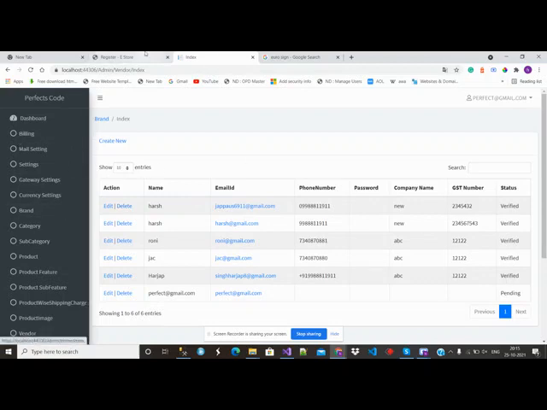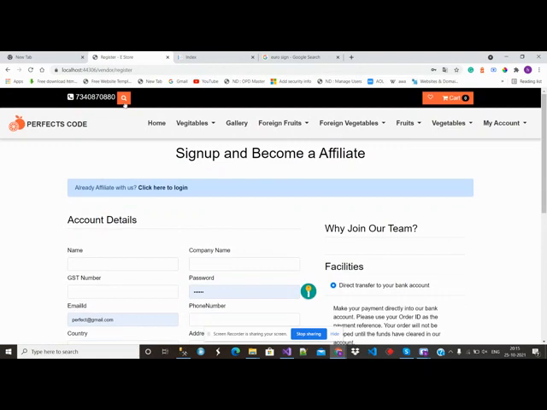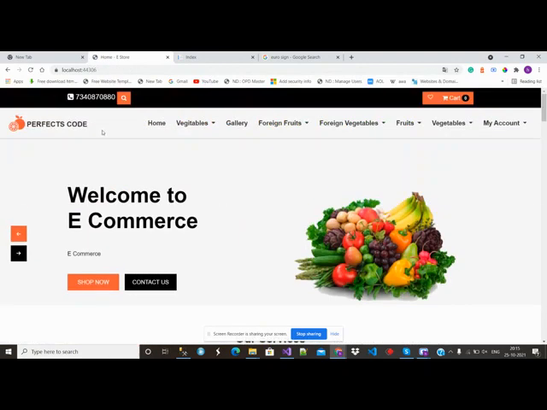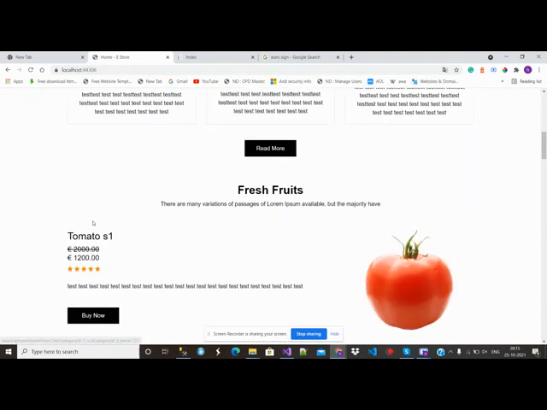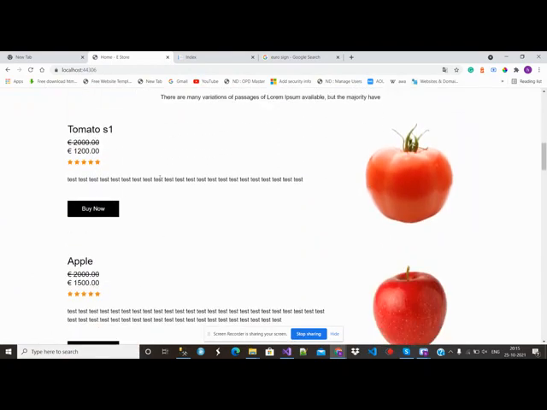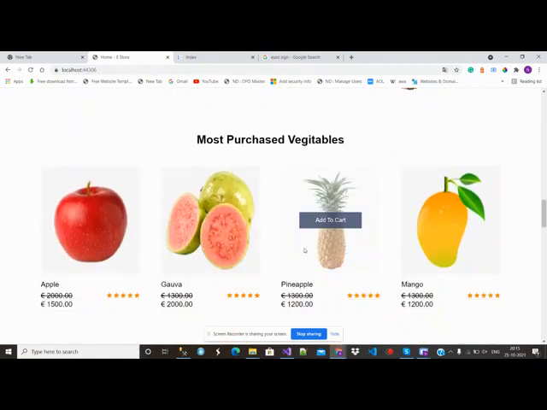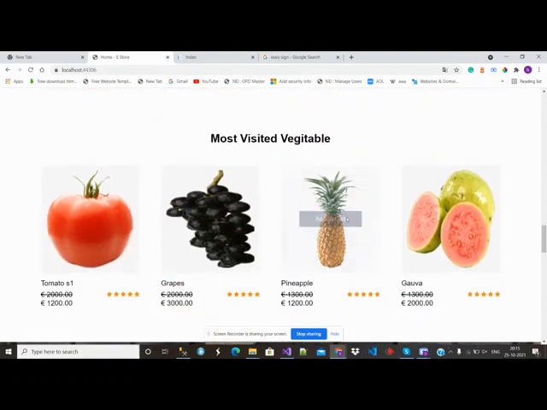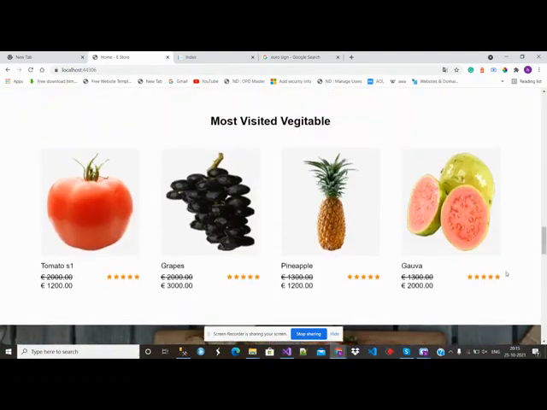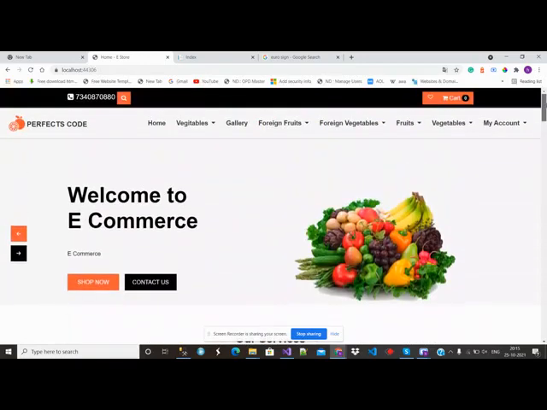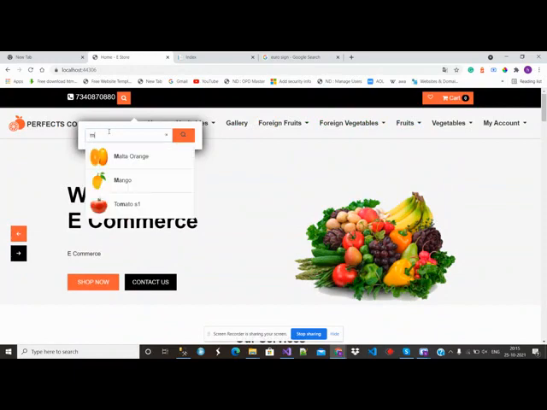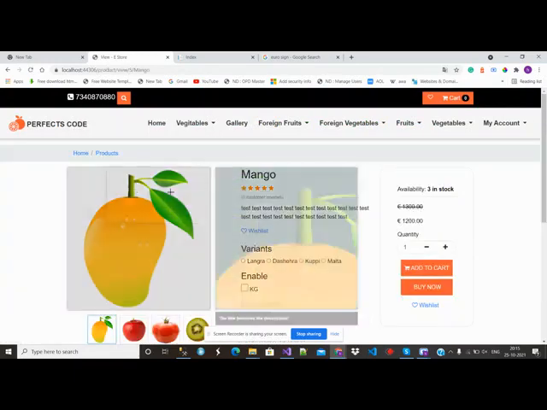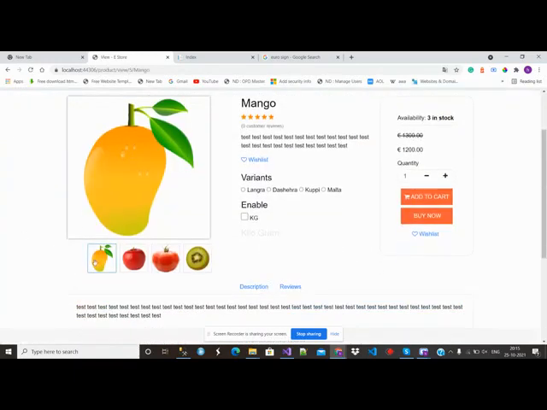Okay. Now in this website there is a homepage with a search, most purchased products, and most visited vegetables. Everything is dynamic. The phone number is dynamic, the slider is dynamic. I'm searching for a product like a mango. So mango has multiple options.